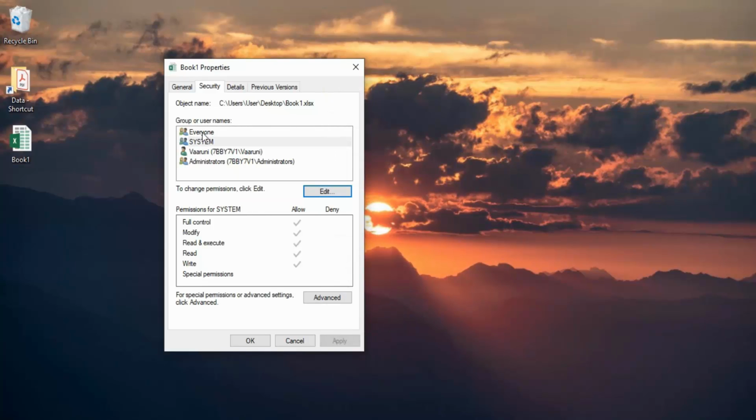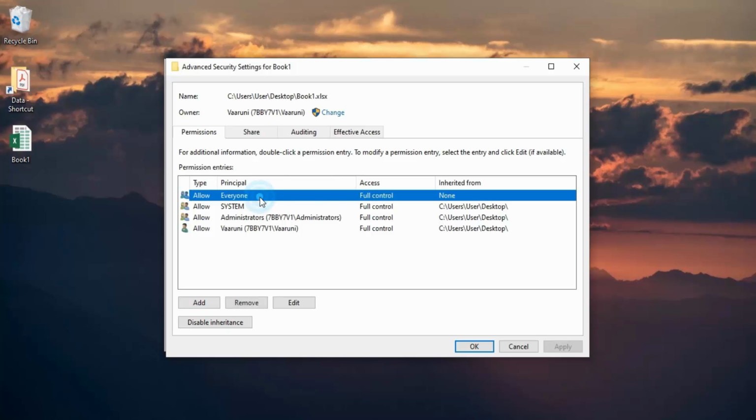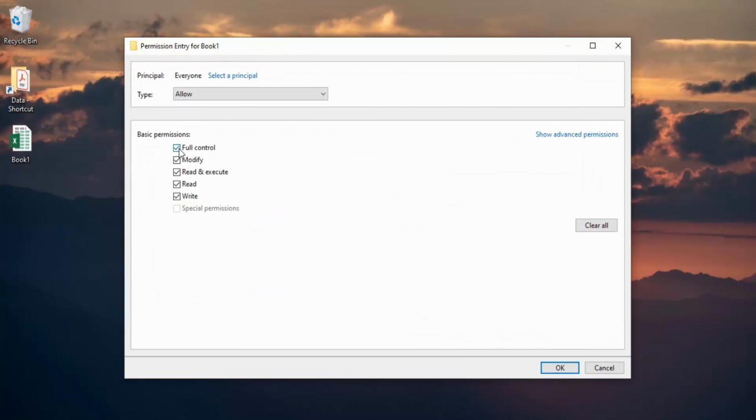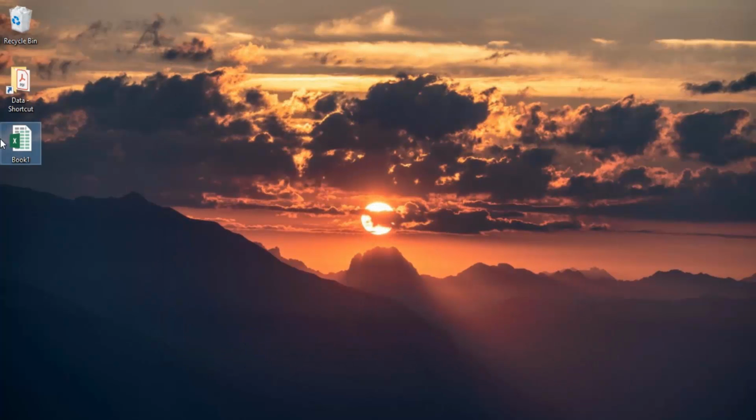Now you can see Everyone is also present as a username. Again, you can just go to the Advanced tab to make sure that Everyone has access to Full control. Furthermore, you can just select this, go to Edit and make sure all these options are checked over here and the type is Allow. Then click on OK. Again, click on OK and again click on OK.